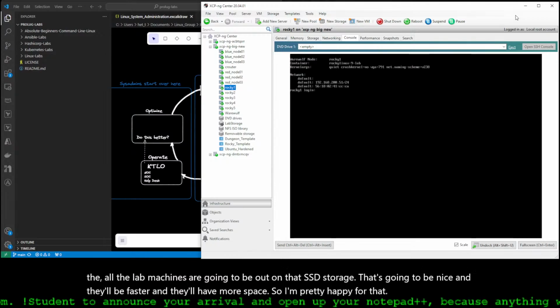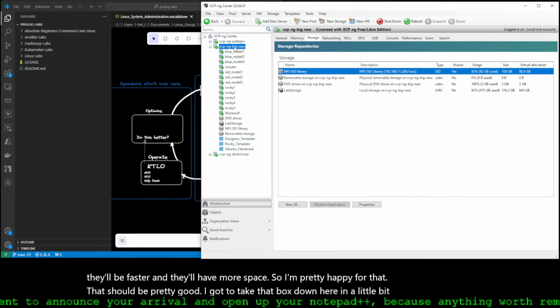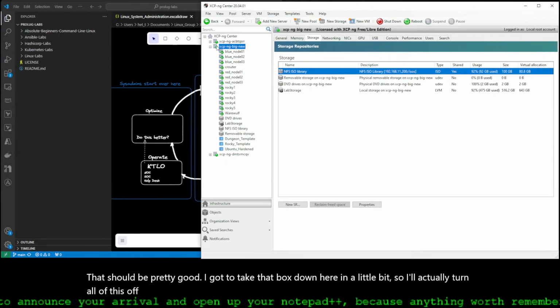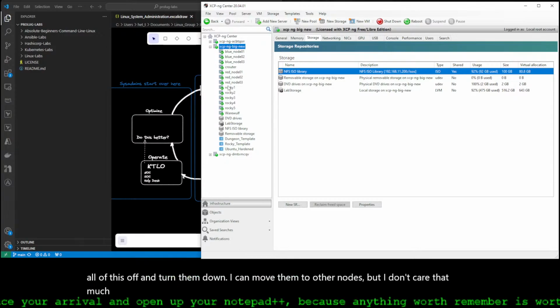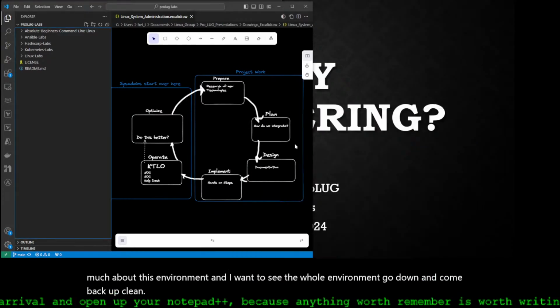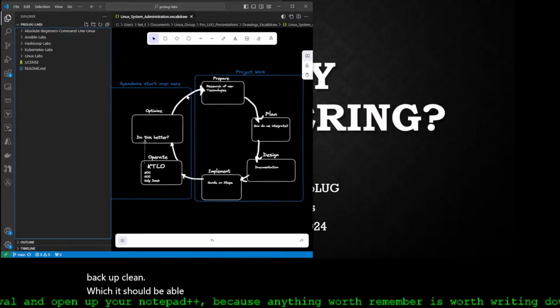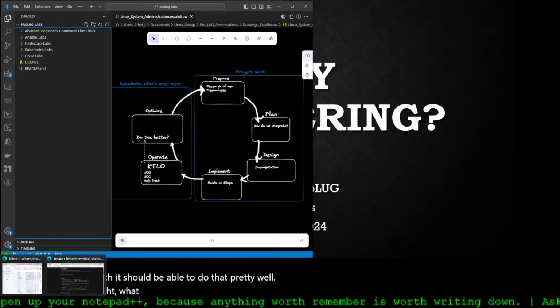That should be pretty good. I got to take that box down here in a little bit, so I'll actually turn all of this off and turn them down. I could move them to other nodes, but I don't care that much about this environment, and I want to see the whole environment go down and come back up clean, which it should. Should be able to do that pretty well. All right, what else? What else do we got going on?